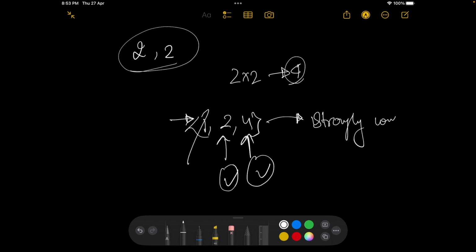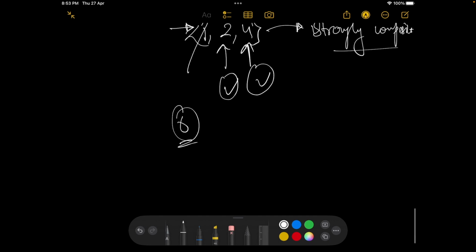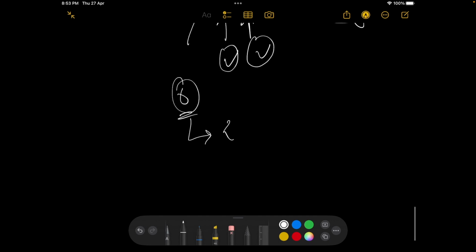Strongly composite, right? Let's take another example, the example of 6. Now 6 can be written as 1, 2, 3 and 6. These are the factors of 6. Over here, 2 and 3 are prime factors. Only 6 is a composite factor. So the number of prime factors is greater than the composite factors, so it's not strongly composite.